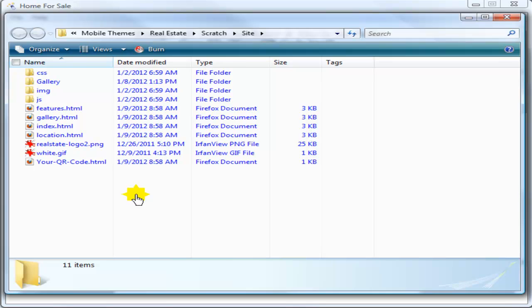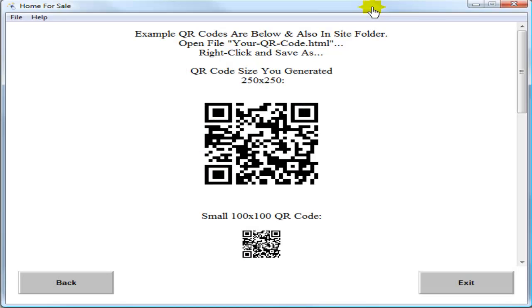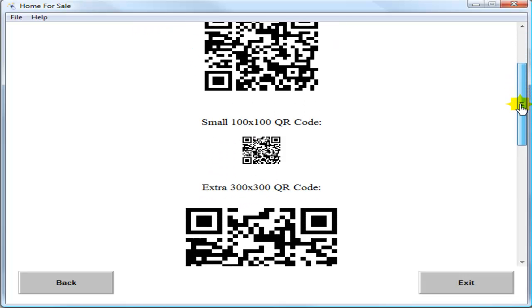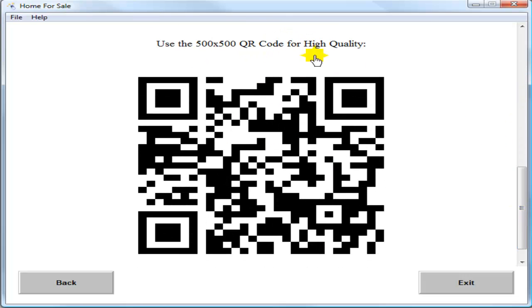All right, now let me show you in the background here real quick. You'll notice there's your QR code here. Those are the QR codes that you generated with the URLs in the software, and they are also in this area here. There's the 250 by 250 that we generated, if you remember, in the first video, and there's a small one. You can use that on whatever, but there's also this large one, 500 by 500.